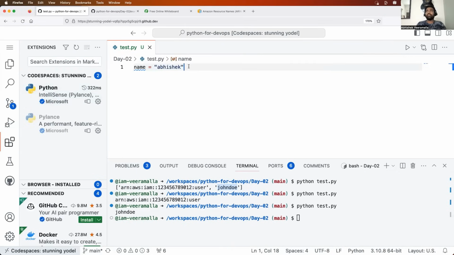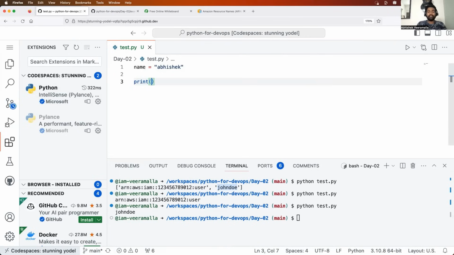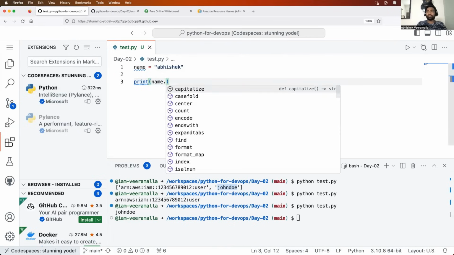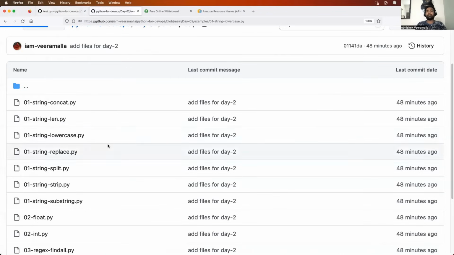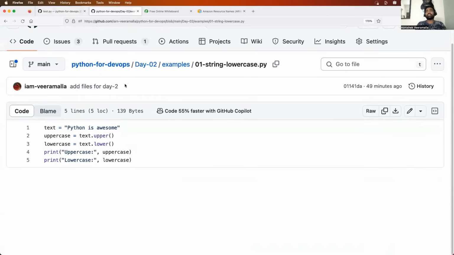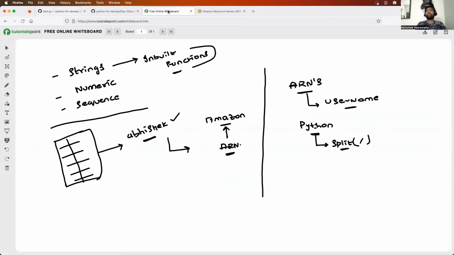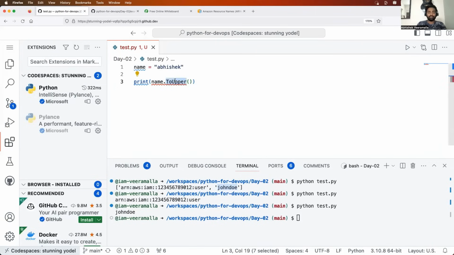Now, let's say I want to convert this to uppercase. So I'll print, and inside print, I'll say name.upper. Is this the proper thing? I hope. Oh, sorry, just upper. I just need to say this particular thing. You don't have to worry if you don't remember the exact syntax. There is no problem because this comes with practice.